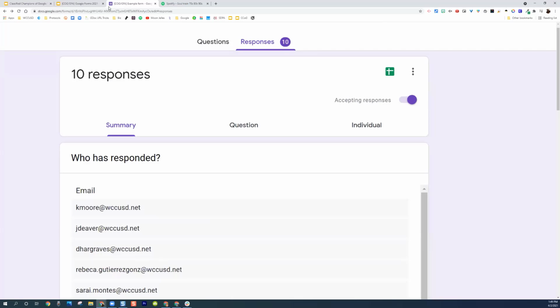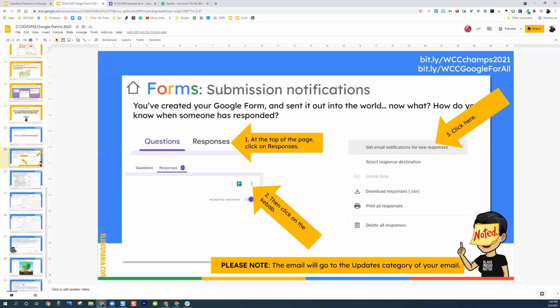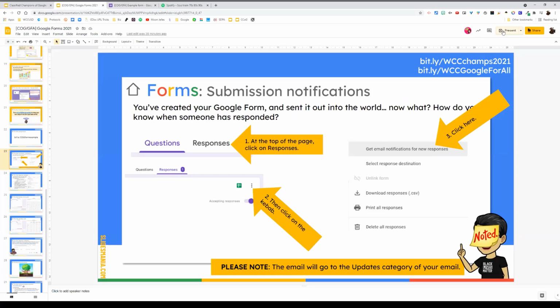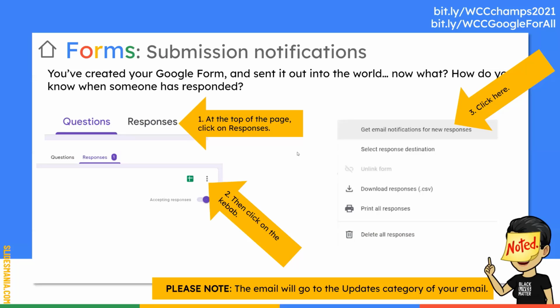I do put that here in the presentation, and I do want you to know it goes into the updates category of your email. You have your main inbox, and then the junkier mail goes to notifications, and what goes into the notifications are the emails that tell you someone put something into the form. So just keep that in mind if you're looking for them. If it goes in that box, it's kind of no big deal.